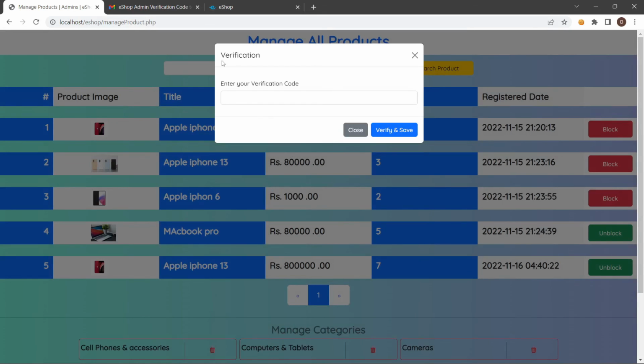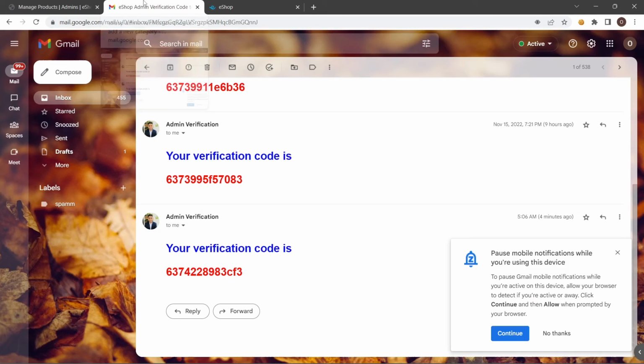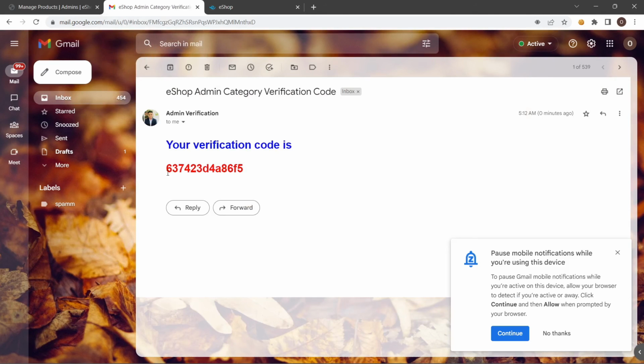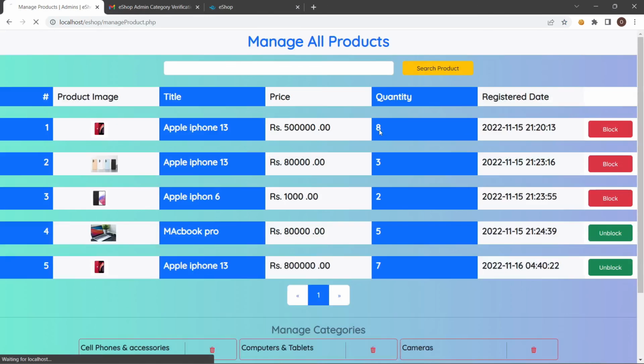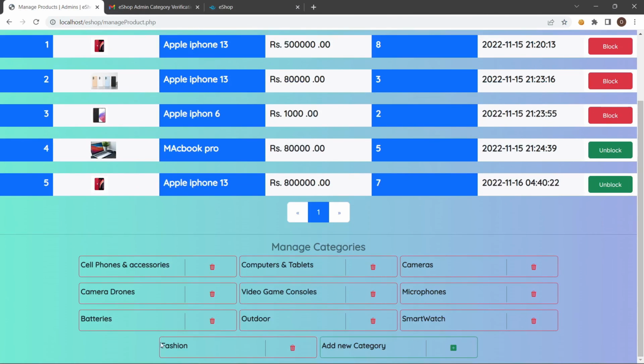Then a modal opens again to enter the verification code. Here I am sending a verification code to that admin's email to verify that this is the admin, and here they are telling me to enter the verification code. If I see the email now, there's a verification code for the category registration. If I enter this verification code and click verify and save, then that category is added here. That fashion category is added.